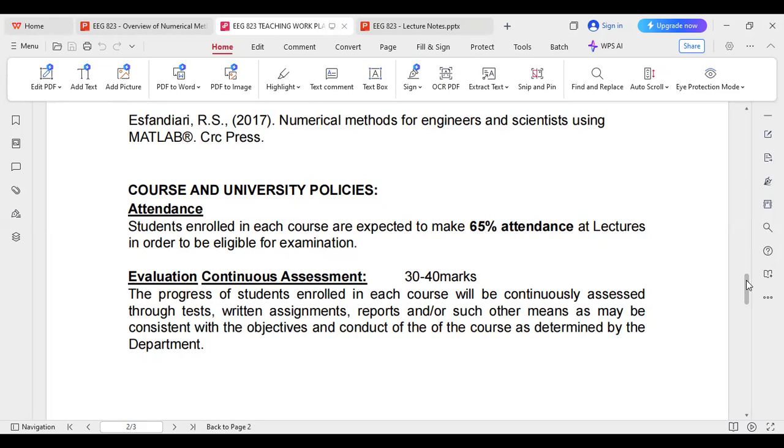And for the evaluation process, we should be having about that 30-70 or 40-60 average. So continuous assessment should take about 30 to 40% of the total score.